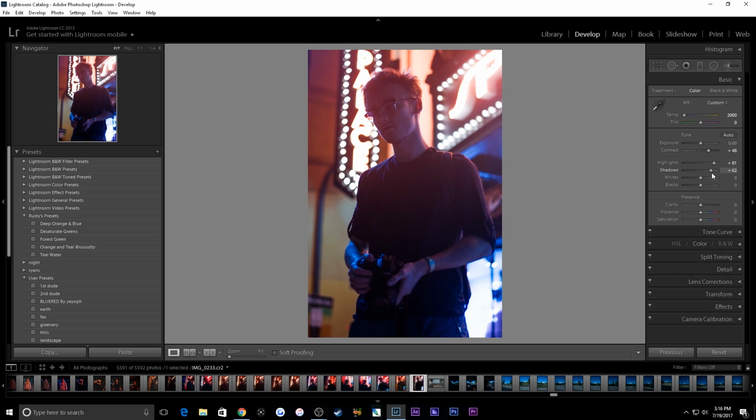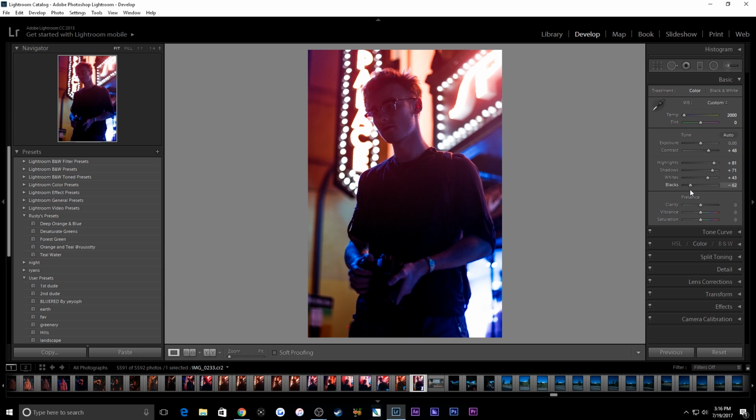Bring up the shadows so we can start to see the face, which is my face, haha. Bring up the whites, about right there. And then bring the blacks down to right about there. And that's really nice exposure for the picture.